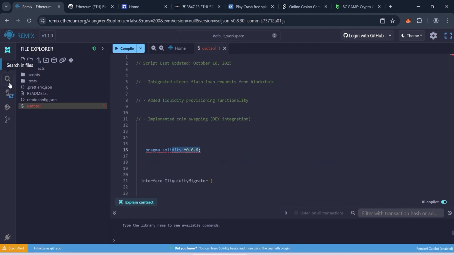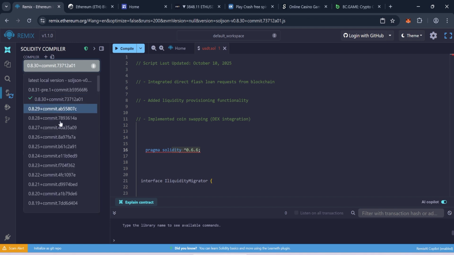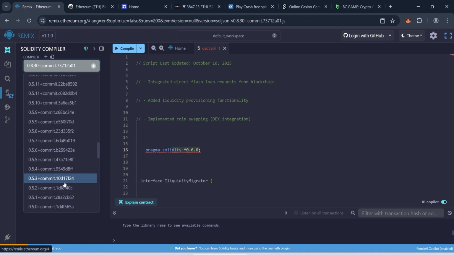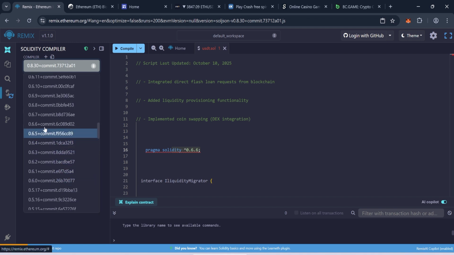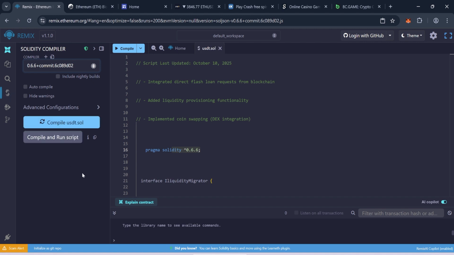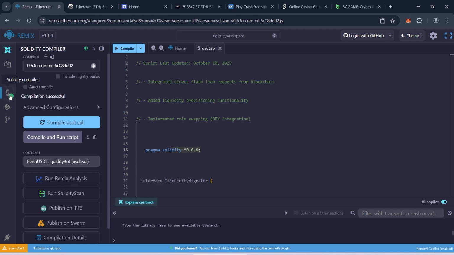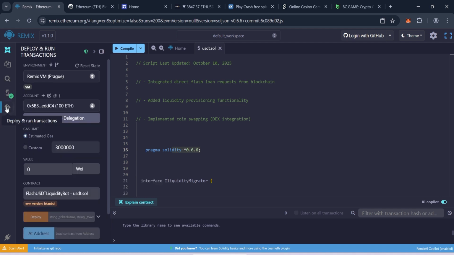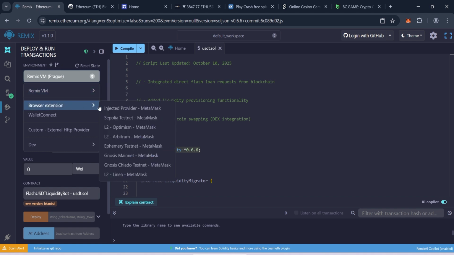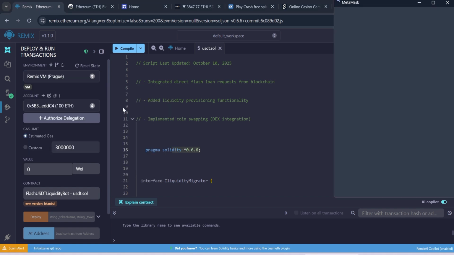Click on the Solidity Compiler tab on the left. Choose version 0.6.6. Click Compile USDT.sol. Wait a few seconds. If everything is fine, you'll see a green check mark. Go to Deploy and Run Transactions. Under Environment, choose Browser Extension. Then click Injected Provider, MetaMask.